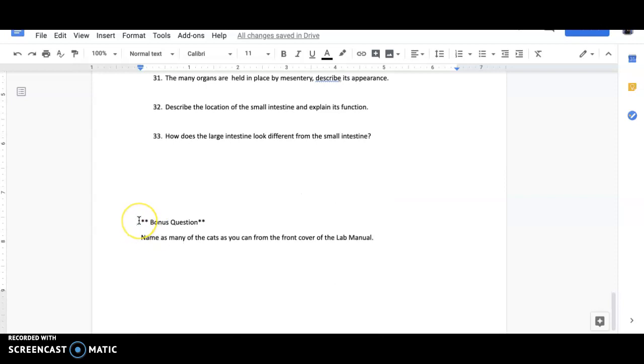At the bottom is a bonus question. I always do this bonus question in class, so I figured I'd do it now. On the lab manual that I posted for you, and I'll show you that in a second, I want you to name as many cats as you can from the front cover. Feel free to look them up, obviously.